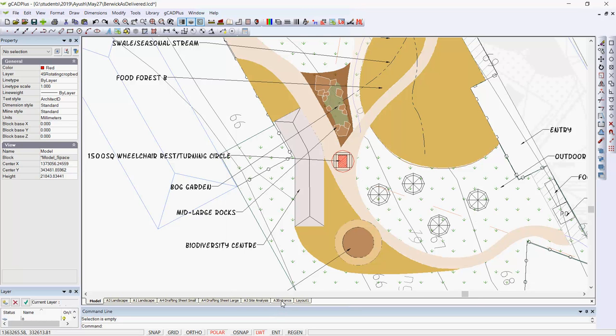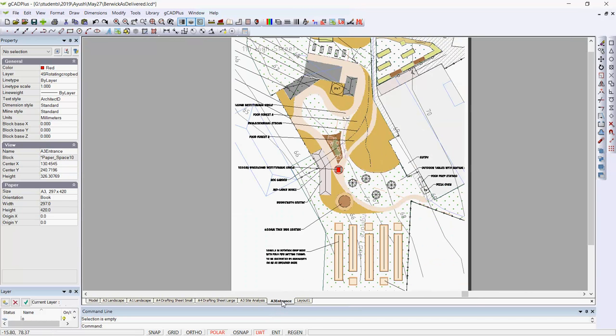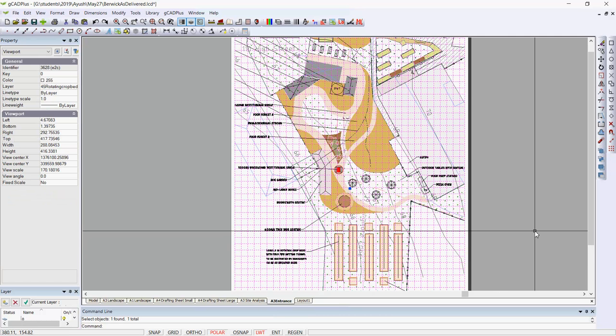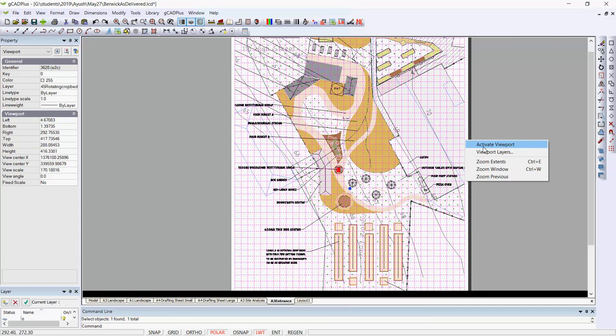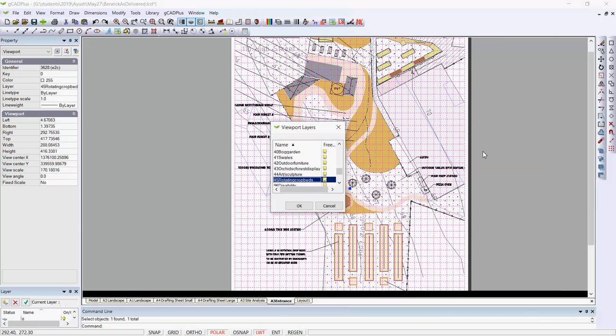So I'd like to demonstrate that if I come back here to the entrance, select our floating viewport and right click and activate viewport layers, and a new little dialog box pops up, and we can turn off the swales layer. We also want one called 10 levels off, and possibly even 05 existing buildings.